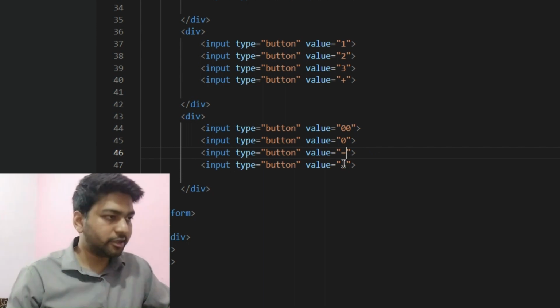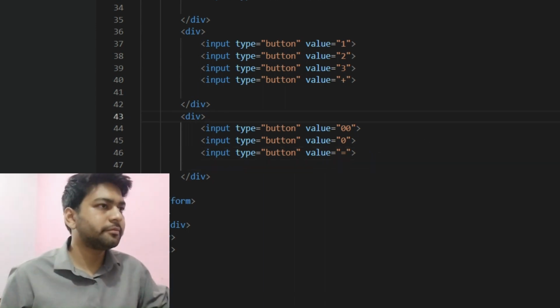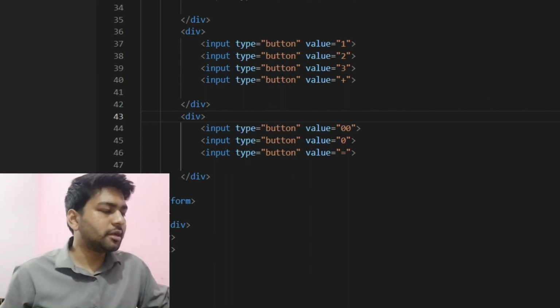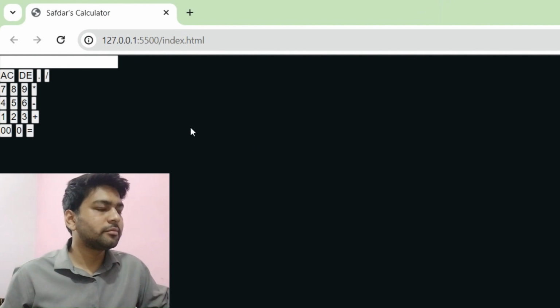The next operator will be equals, Control L, and then remove it. Okay, so let's move on to the browser and see what the result is. We are seeing the results over here.